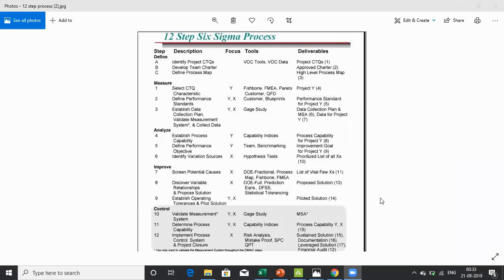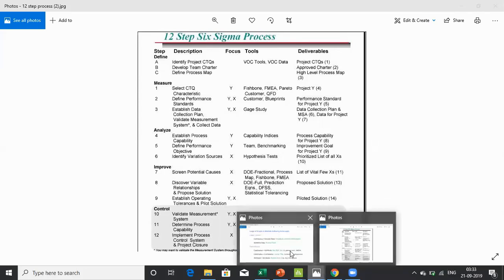So we've almost completed the analyze phase yesterday. Recap: post define and measure, in the analyze phase we looked at establishing the process capability and defining performance objectives, setting up a benchmark, and then identifying variation sources and identifying critical X's that we have already identified, right? And then we learned how to prioritize using the hypothesis tests that we'll have to perform, right?